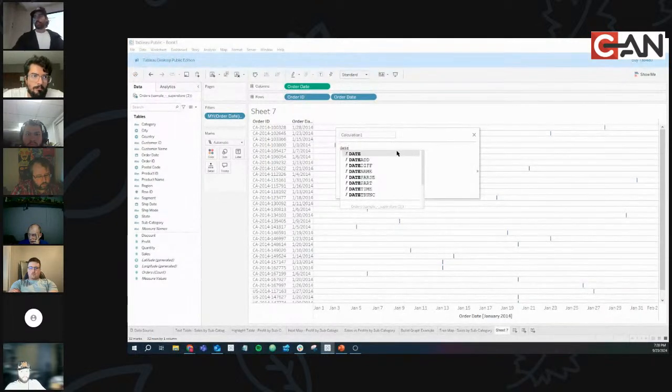So if you start typing it in, you'll see all the different functions that you can use in Tableau. We're going to go down, and you just hit enter on the one that says date diff. Let me make this bigger.